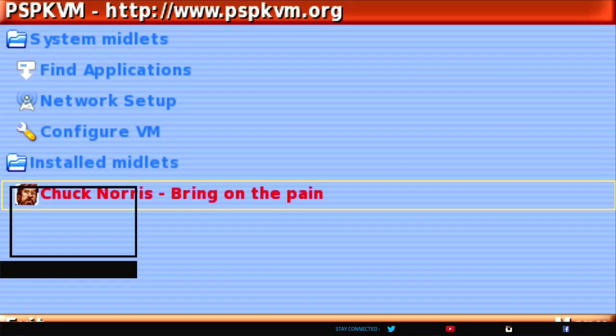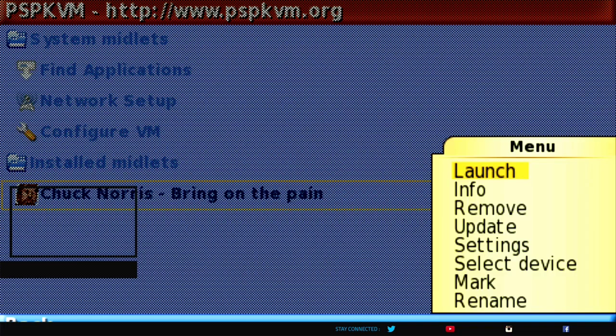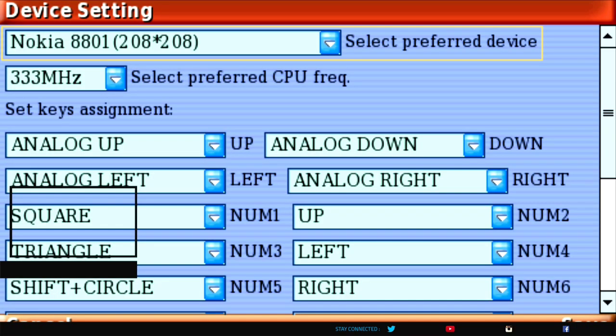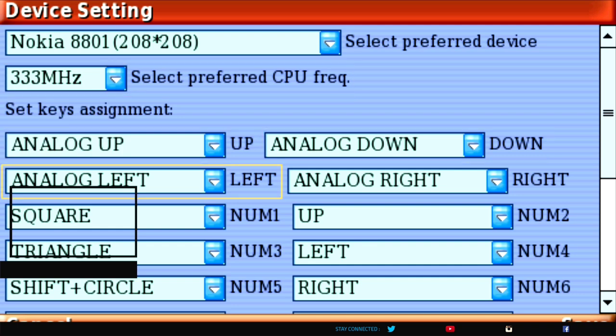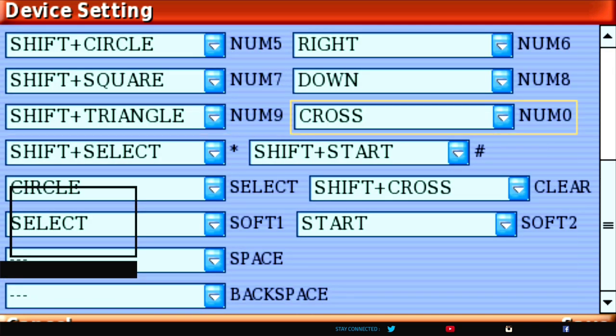And if you pick the wrong phone model or need to rebind your controls, you can actually push start and go to select device right here. And right there, you can actually overclock or underclock. We can do 333, 222, or 111. If you have a game that has a little bit of choppy sound, go down to 222. But we're going to leave it at 333. And then you can change your controls. Say if you don't want to jump with the up button, you can bind it to another key. We push save, and we're out of there.